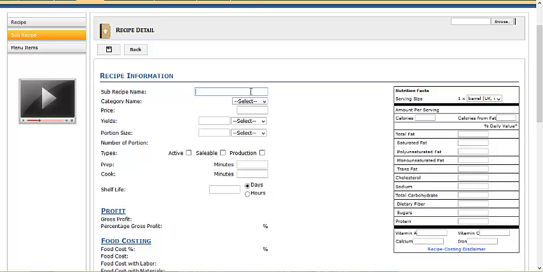You're going to begin by giving your recipe a name. In this case we're going to create a sauce. It's going to be a base sauce that we're going to use to make macaroni and cheese. We're not making any culinary wonders here. We're just going to build something so you can get the idea.